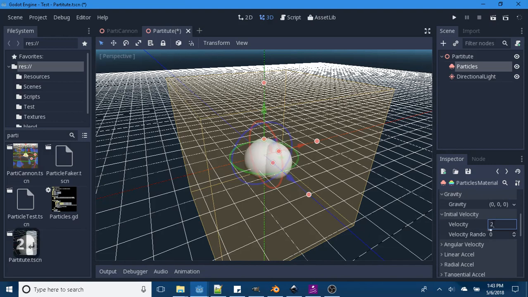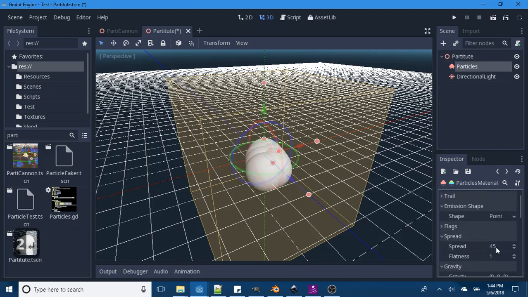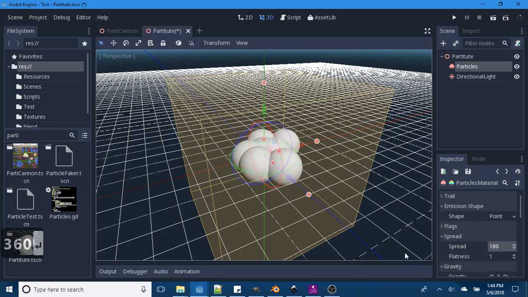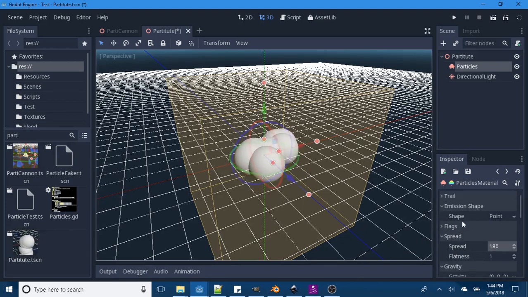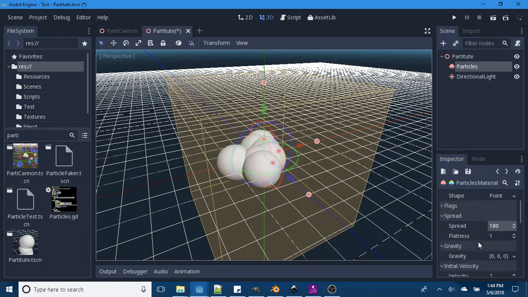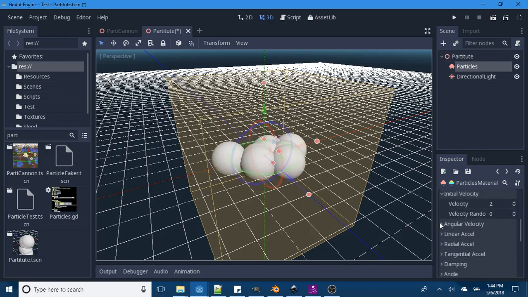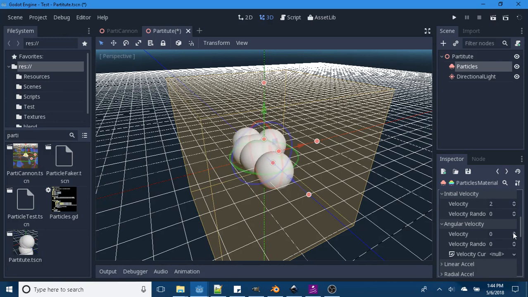Change the velocity. Make it spread out a bit more. We make the spread 360. Okay, 180. Shape point. Angular velocity 1.